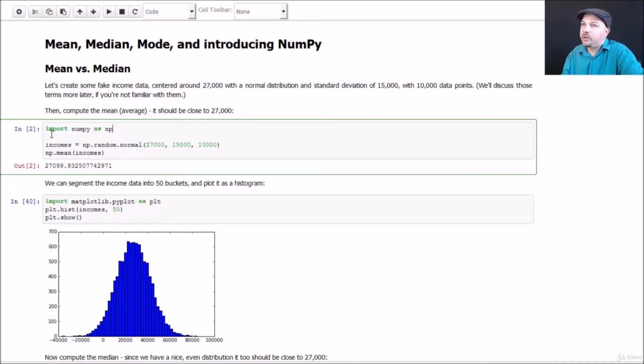So to do that, remember to import a package into Python. We say import NumPy. We're going to use the NumPy package, which makes computing mean, median, and mode really easy, as NP, which means we can call NumPy NP as shorthand from now on. And we're going to create a list of numbers called incomes using the np.random.normal function. And these three parameters mean I want it centered around 27,000 with a standard deviation of 15,000, and I want you to make 10,000 data points in this list.